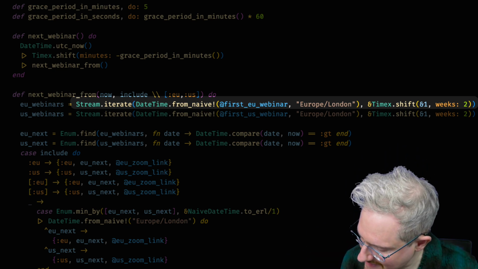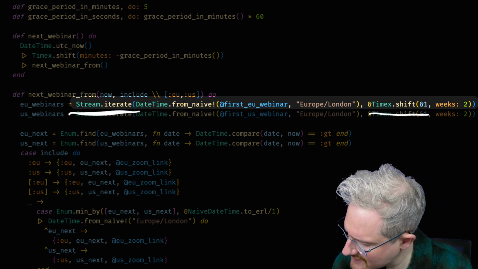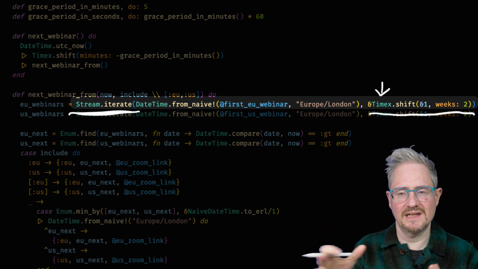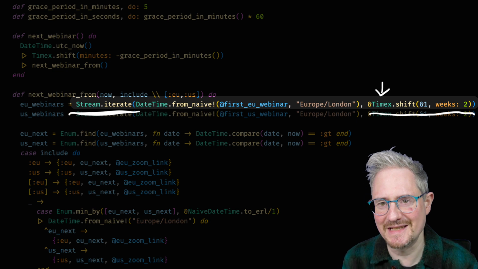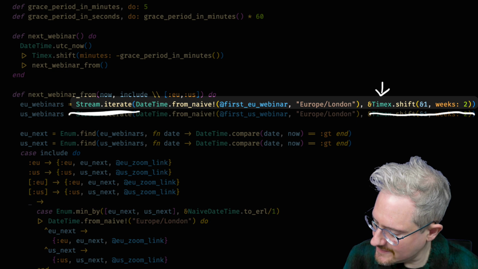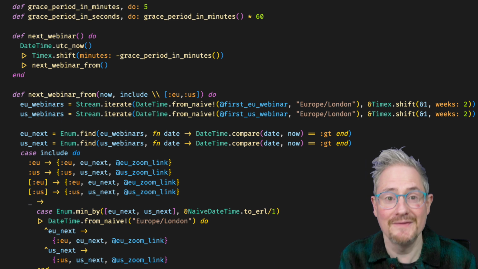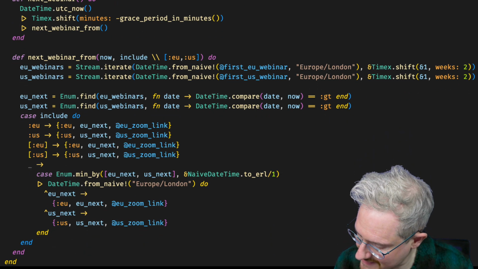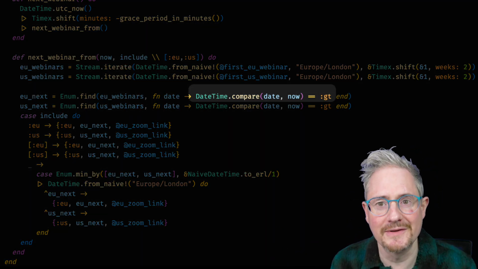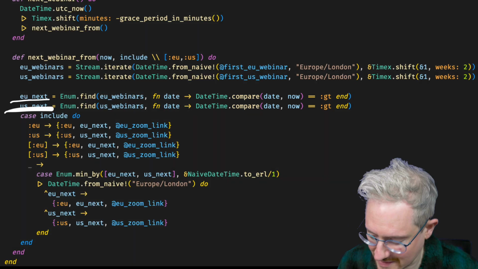And so the clever thing here is we create a stream that can be iterated on, and it has this function here that just keeps shifting that date forward by 2 weeks. And then timex is a library that knows a little bit more than just the basic date time, it makes it easier to shift it forwards by 2 weeks. So this is going to go from the first date and keep iterating forward 2 weeks until it finds one that is in the future, which is what happens here. So datetime.compare now is in the future, GT greater than. That's how it finds the next EU one and the next US one.